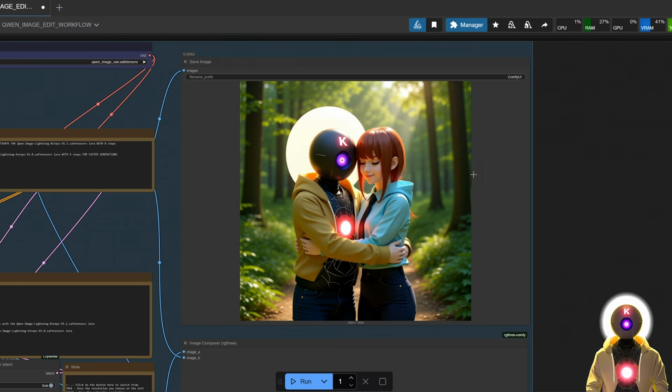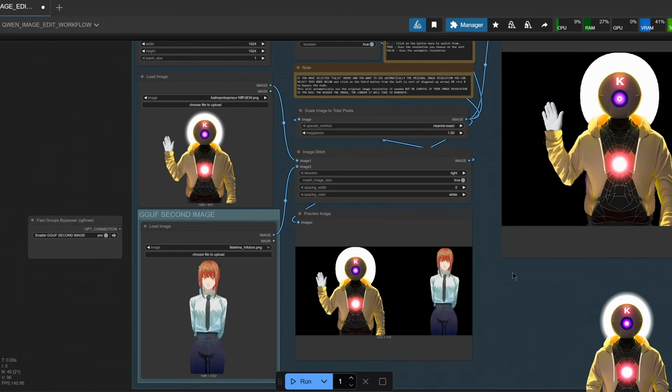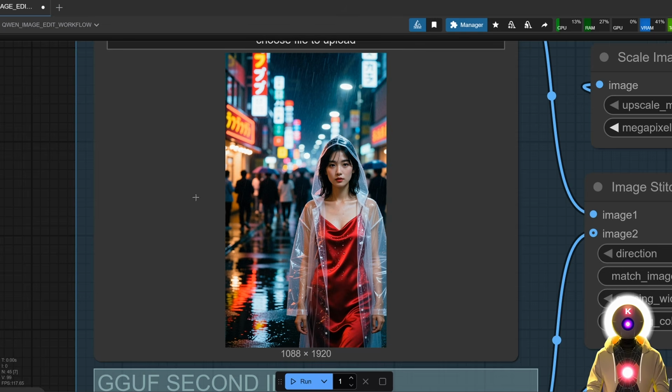I mean, this is absolutely fantastic. This is a beautiful image. And this is really cool because you can generate a lot of cool stuff with different characters in one single image. Now, another thing that QWEN Image Edit is also very good at is actually not safe for work stuff, even without LoRAs.